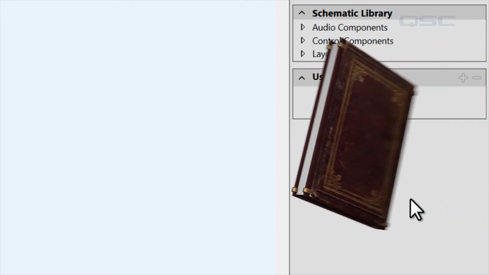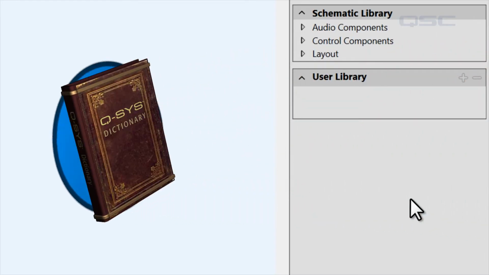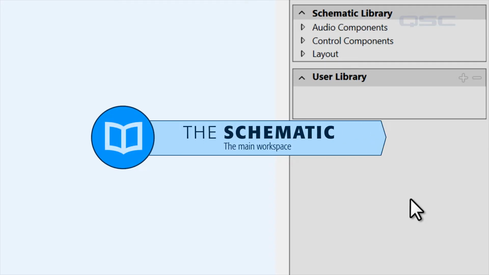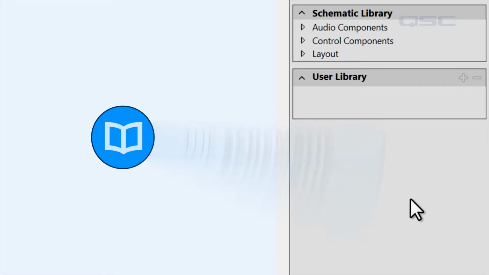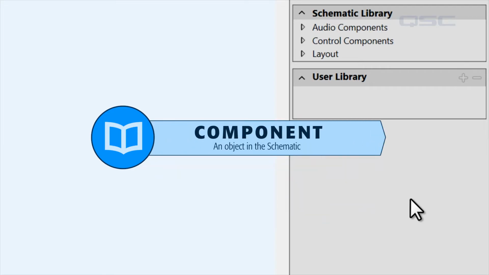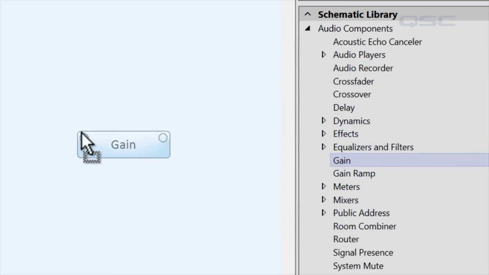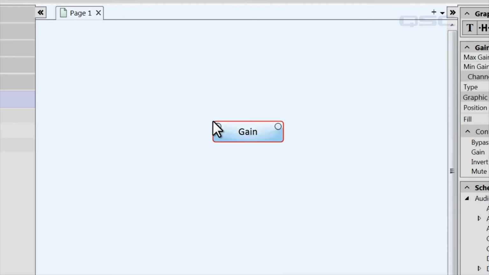All right, so let's learn some of the vocabulary that the software uses. Like I said, the main workspace is called the schematic. You can drag objects from the side panes into the schematic, and these are called components. For instance, I can open the schematic library and drag a gain component into the schematic. You can see that it's labeled gain, but if you wanted to rename it, you can simply start typing to change its title.